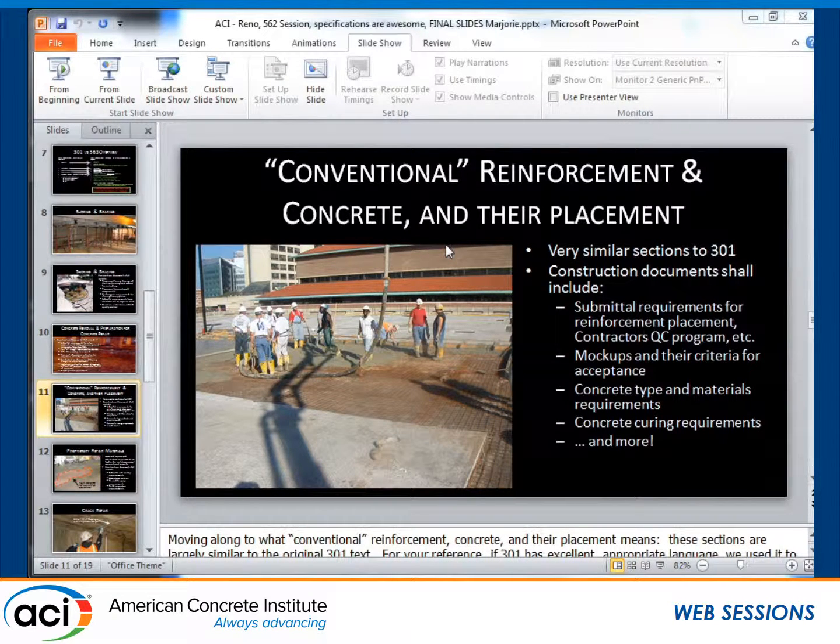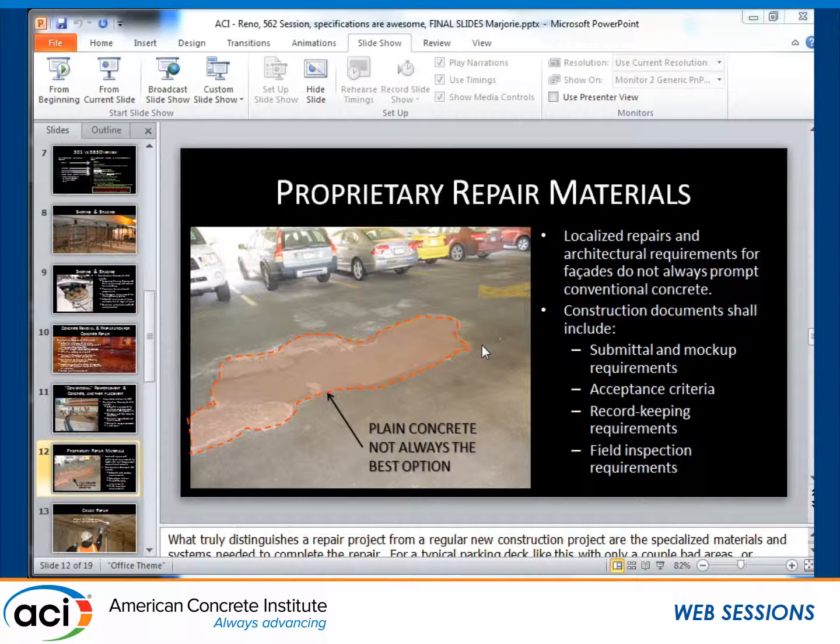The other thing that we have to look at is conventional reinforcement and concrete and their placement. Those sections in 563 are going to be very similar to 301. You're going to have similar submittal requirements for contractors' QC program, et cetera, mock-ups, concrete type of materials, concrete curing requirements, everything else that we do. When you're having a large ready-mix concrete repair project, it's really not that much different than when you're doing a new structure, but when you use proprietary materials, you have more things to look at. We work with the manufacturers on these kinds of things in order to work it out.